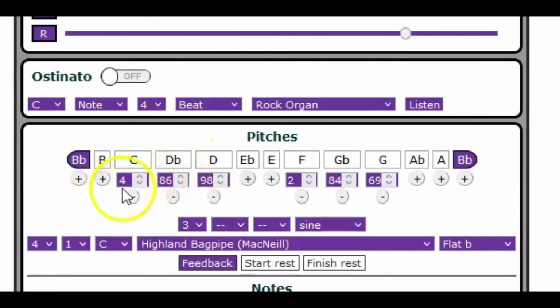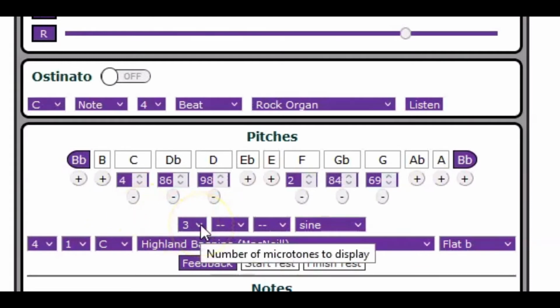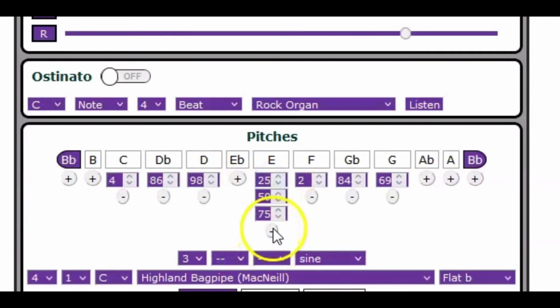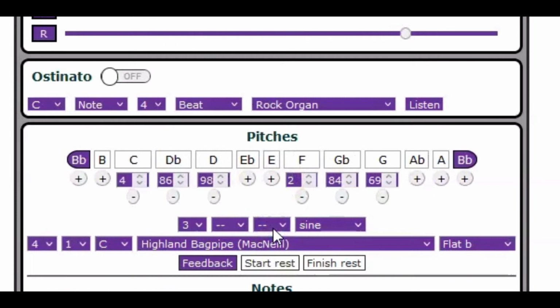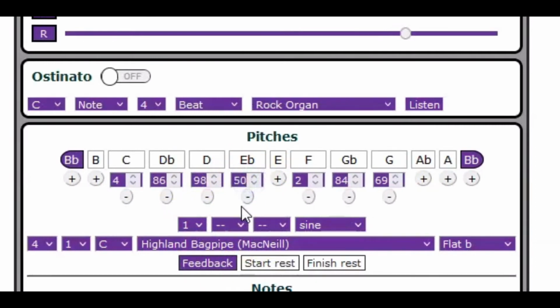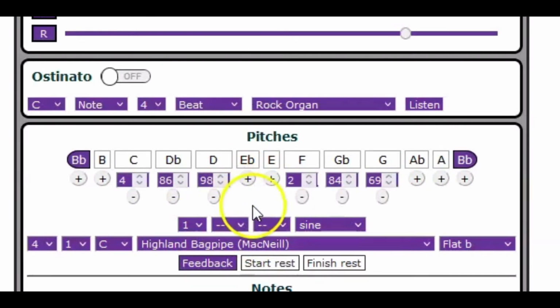And these are microtones. And this is what, in a lot of cases, we're going to need to adjust in order to be able to have the correct frequencies for our ear training on the Highland bagpipes. Let's get into it. By default, the number of microtones to display is at 3, which means if I open a microtone box, I get 3 choices. Bagpipers, we're not going to really need 3 choices there. We'll probably just need 1 in just about every situation. So now when I open that, I'll only get 1. Okay, good.